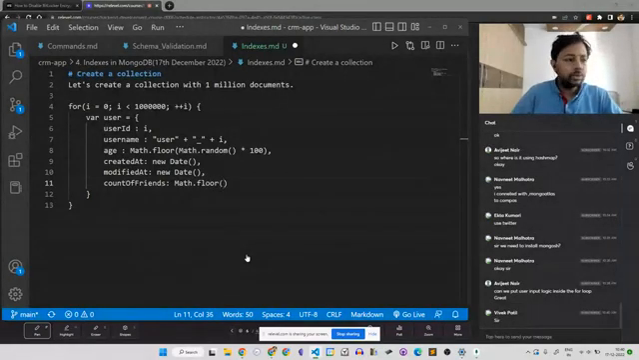Yes, Vivek, we are going to write this code on the MongoDB terminal, Mongoose. Is your computer working well now, Vivek? Hello.